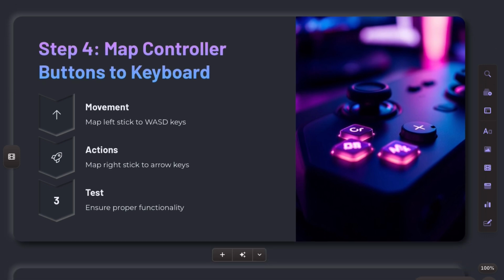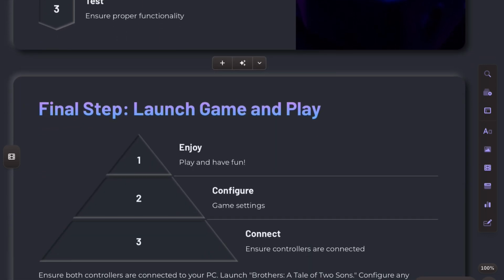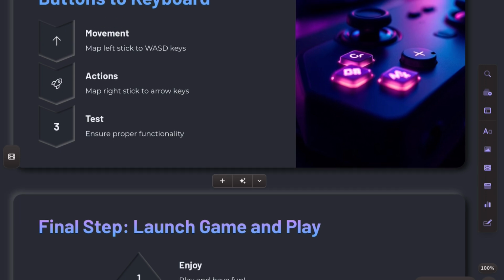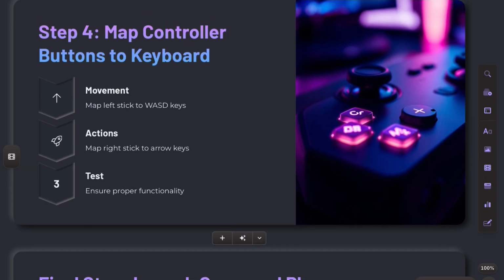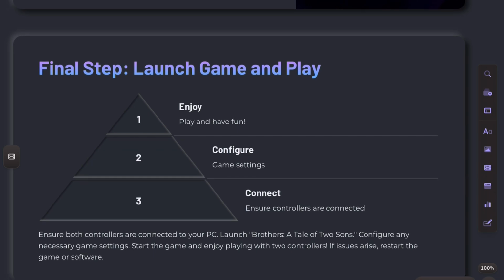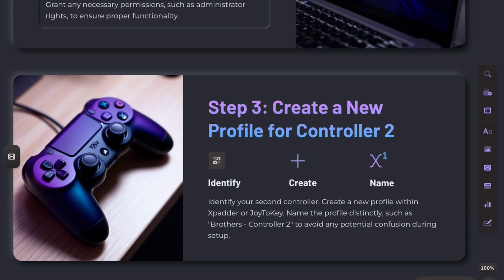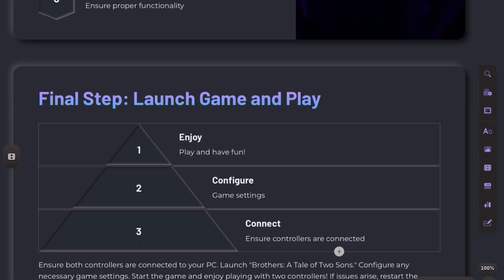Make sure both controllers are plugged in and detected. One player can use the keyboard and mouse, while the second player uses the mapped controller to control the second brother. And that's it. You're ready to play this amazing co-op adventure with a friend.